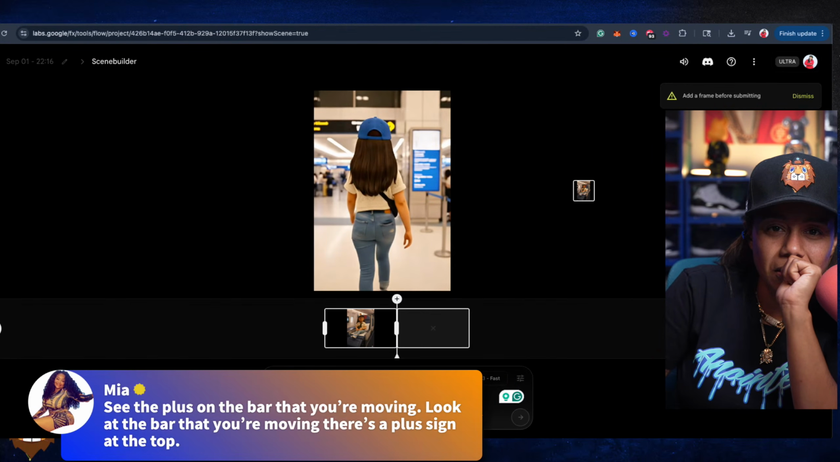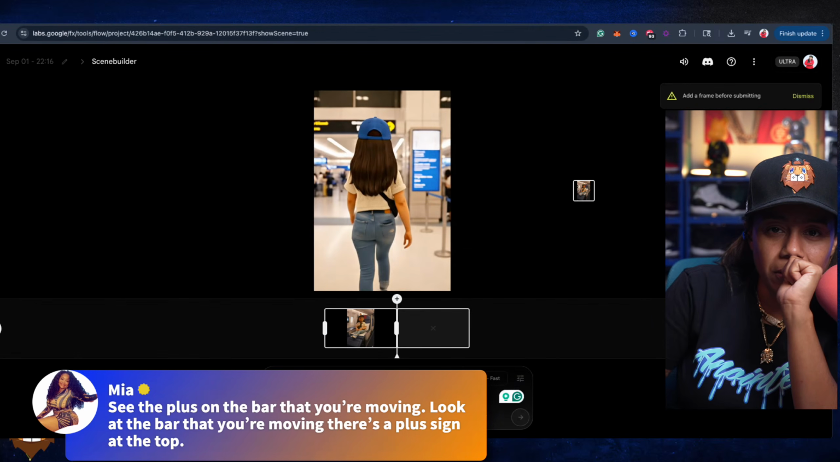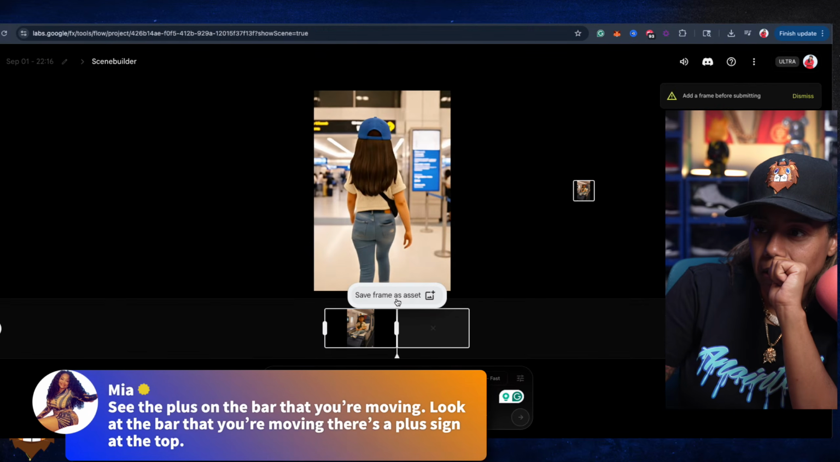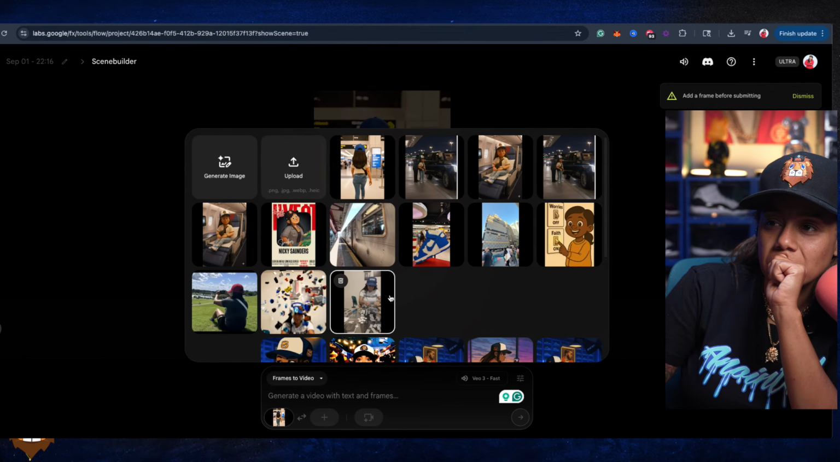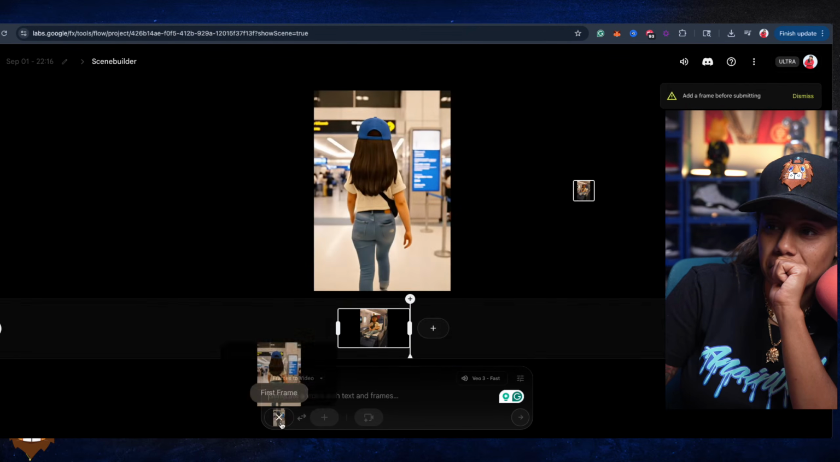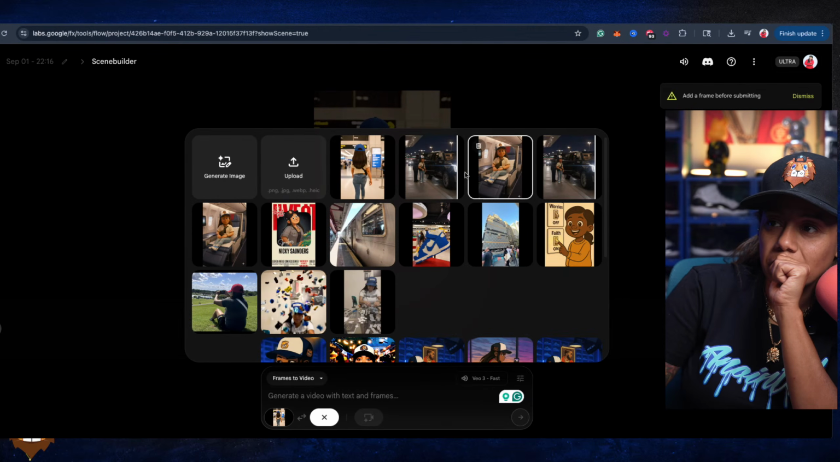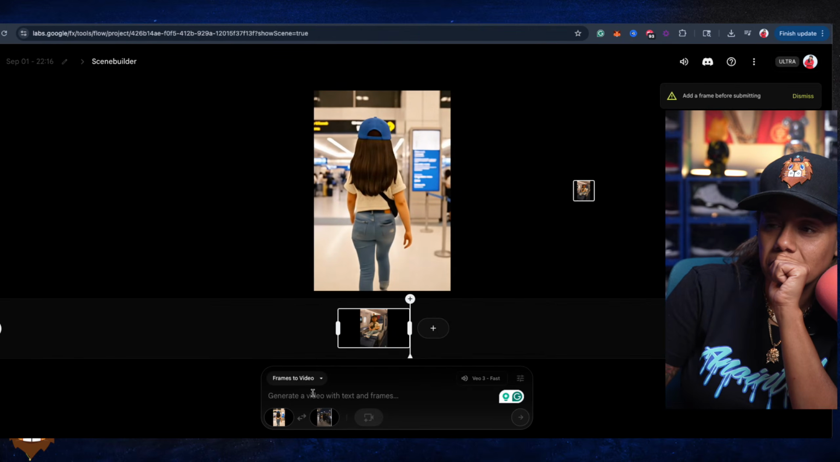See the plus on the bar that you're moving. Look at the bar that you're moving. It's a plus sign on the top. Okay. Save, but it says save frame as assets. It's going to have me looking. Okay. So then do I do the, let's see.